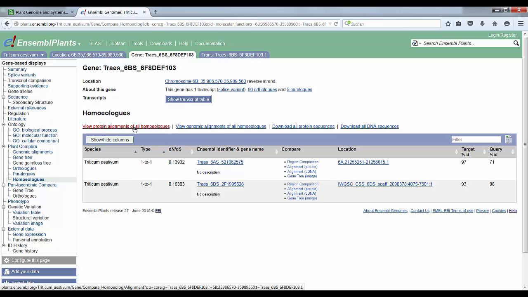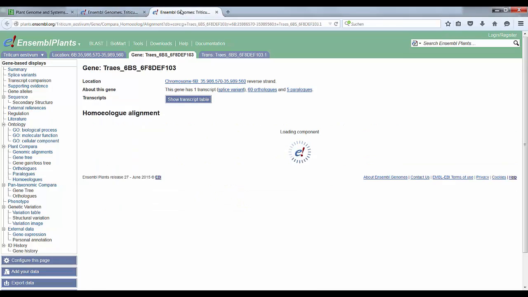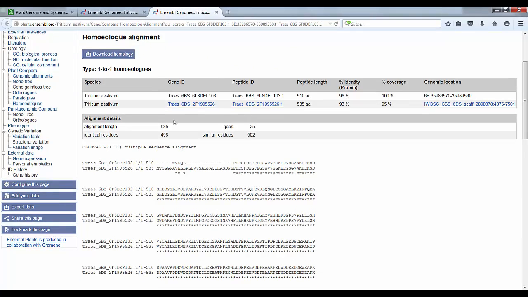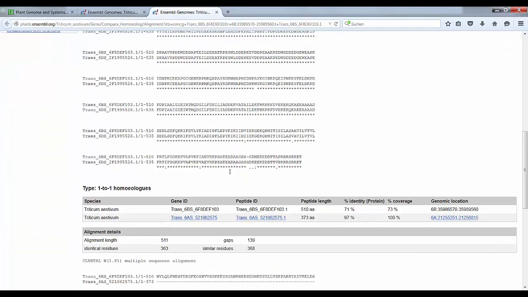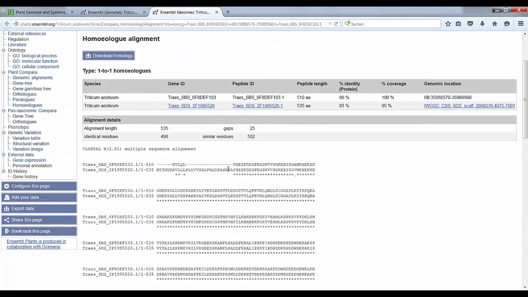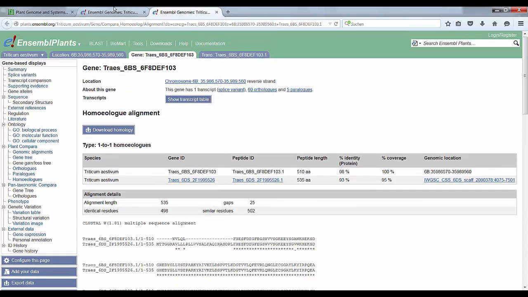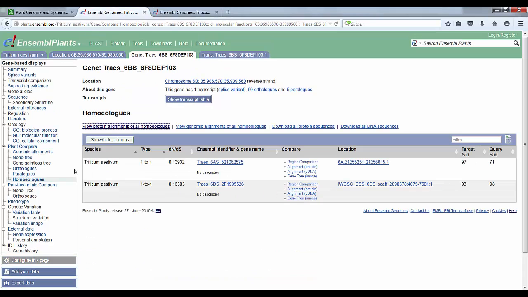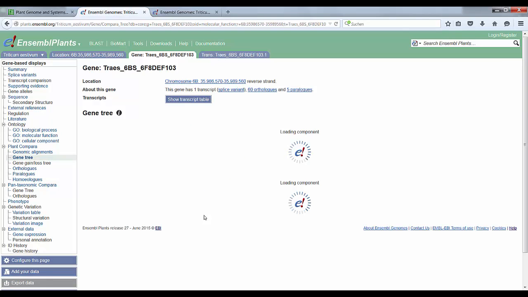So you can have a look at the protein alignments of all the homologs, for example, to inspect the sequence similarity in a little more detail. And now we are going to have a look at the gene tree, which is a very useful tool to visualize and inspect the relationships between the orthologous, paralogous, and homologous genes.